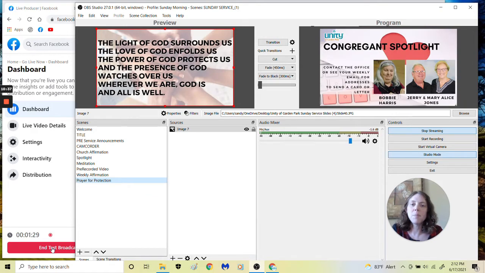Now remember, the same person running this might be the person running PowerPoint on a separate computer. So on that computer, before we can start all of this, we need to get another copy, just like we did in the beginning, of the PowerPoint by going to the Unity of Garden Park PowerPoint folder, downloading it, and pulling that up to run as a PowerPoint. So they will be on the left side, clicking to advance the slides on the screens, and on the right side they will be clicking these scenes in order to send them out to Facebook.